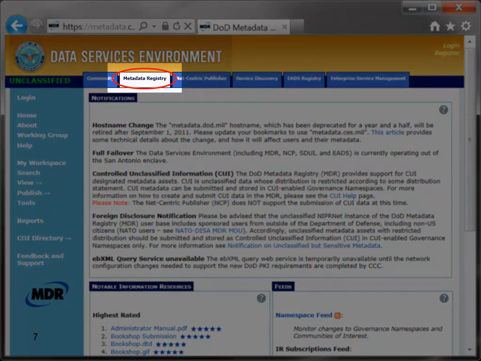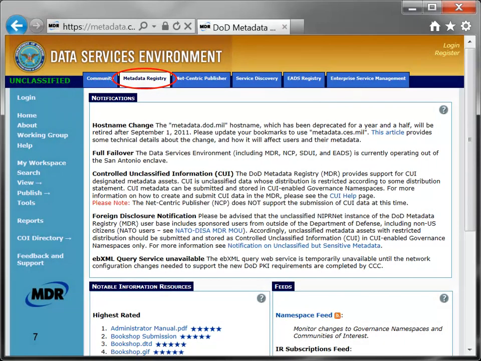Clicking on the Metadata Registry tab will bring up your MDR homepage. Users can log into MDR using their MDR username and password, using their Common Access Card, or CAC, via AKO, DKO, SSO, or using AKO/DKO user credentials via SSO. First-time SSO users to the MDR will need to either use their existing MDR account or register for a new account.